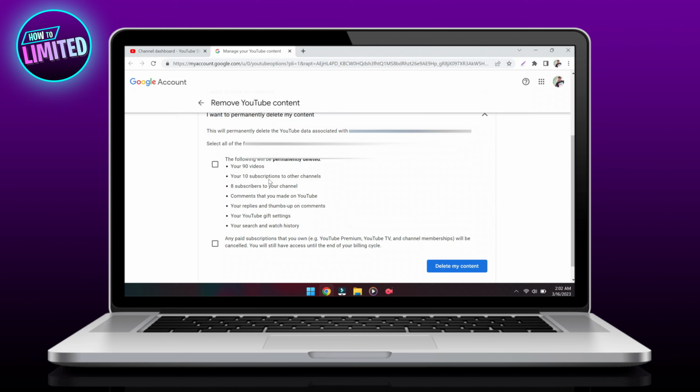Selecting this option will expand it into two short explanations of what this decision actually means. With check boxes next to each explanation section, read these explanations, and if you still want to delete your content, select both check boxes. If you're absolutely sure that you want to delete your YouTube channel, go ahead and click on the blue Delete My Content button.